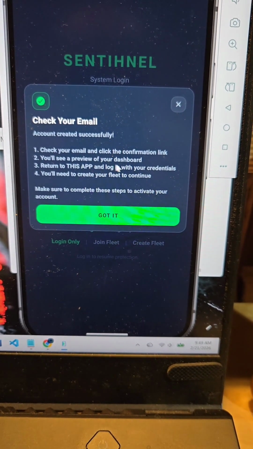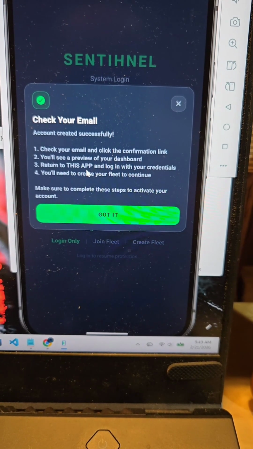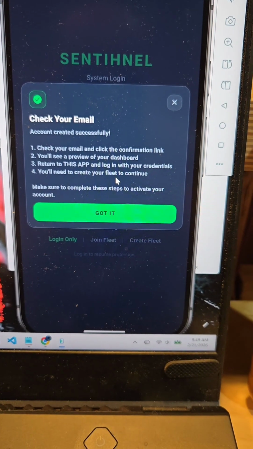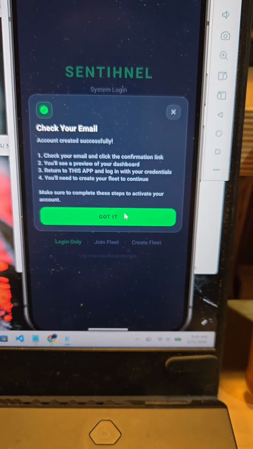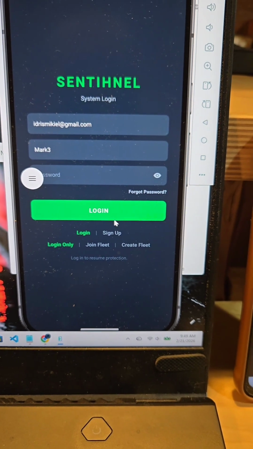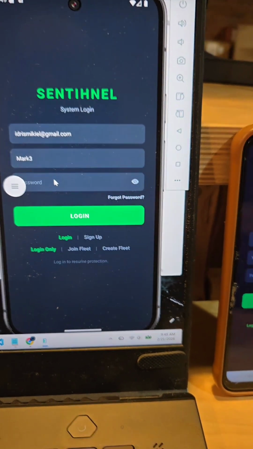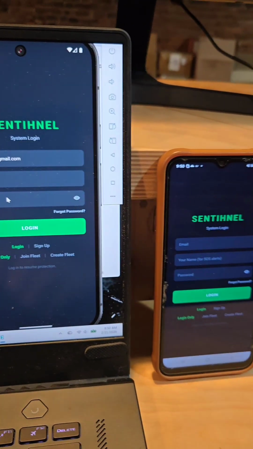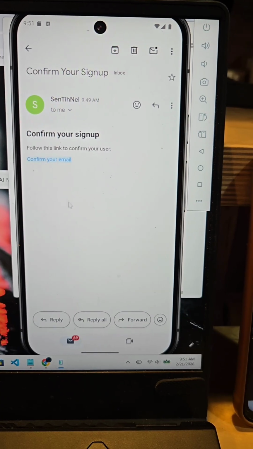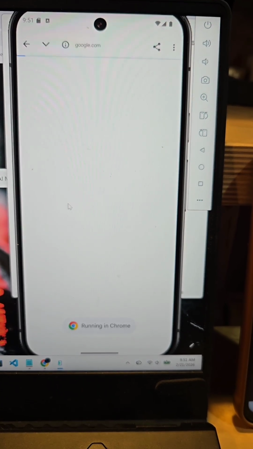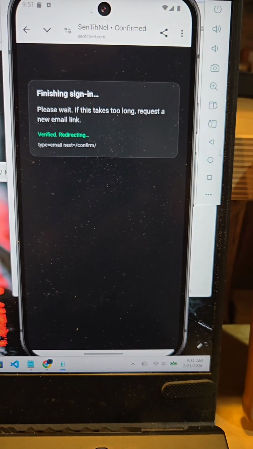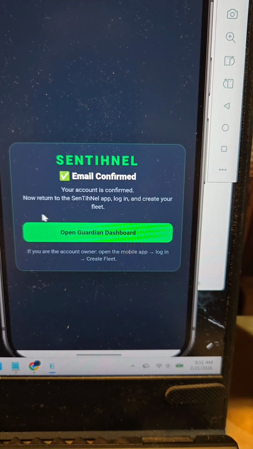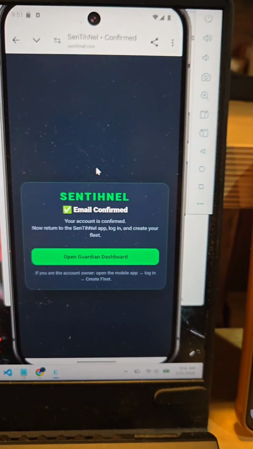You see a preview of the dashboard. Return to this app and log in with your credentials. You'll need to create your fleet to continue. So this is the things we have to do. Got it? So now we're about to log in, put the password back in. Confirm your email. That's the email. Your account is confirmed. Now return to the SenTihNel app. So now you're not in the SenTihNel app.